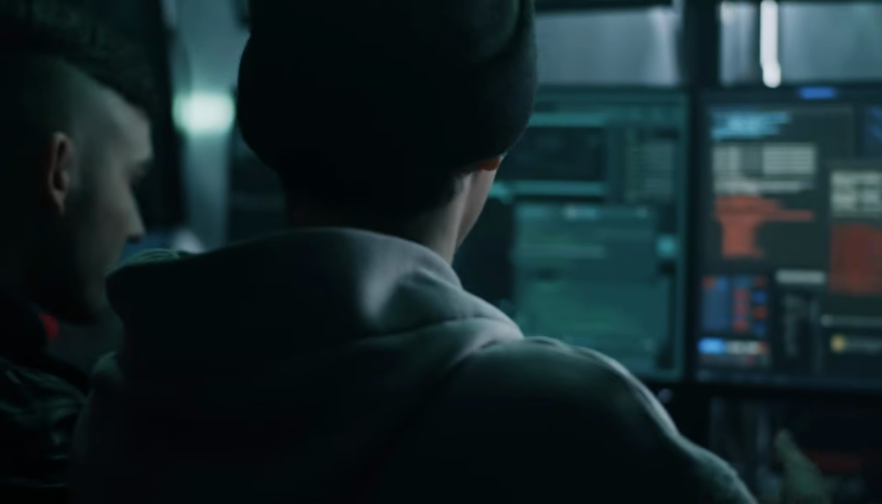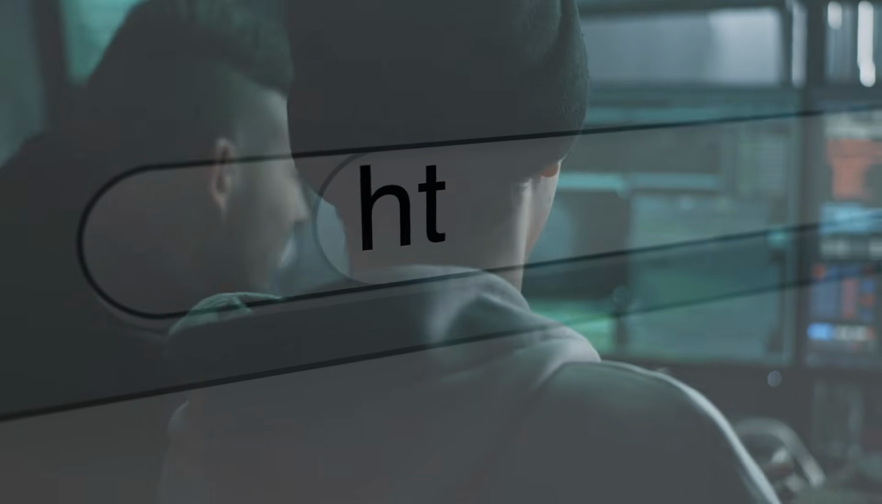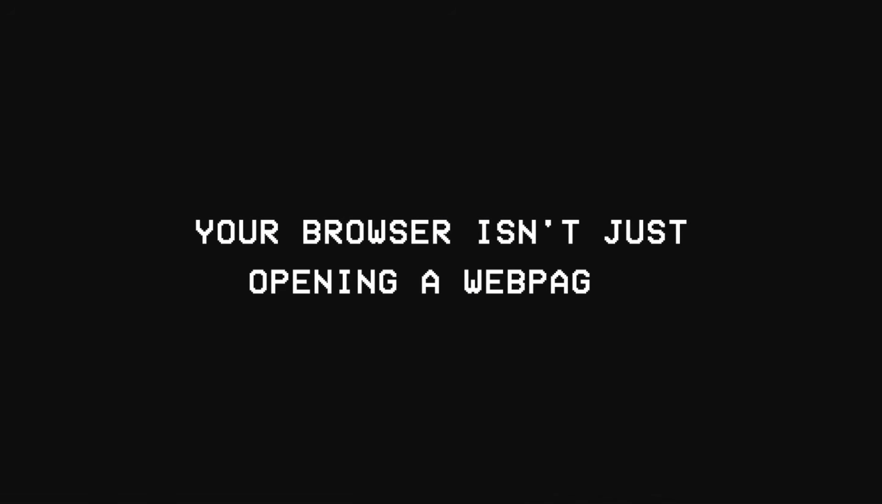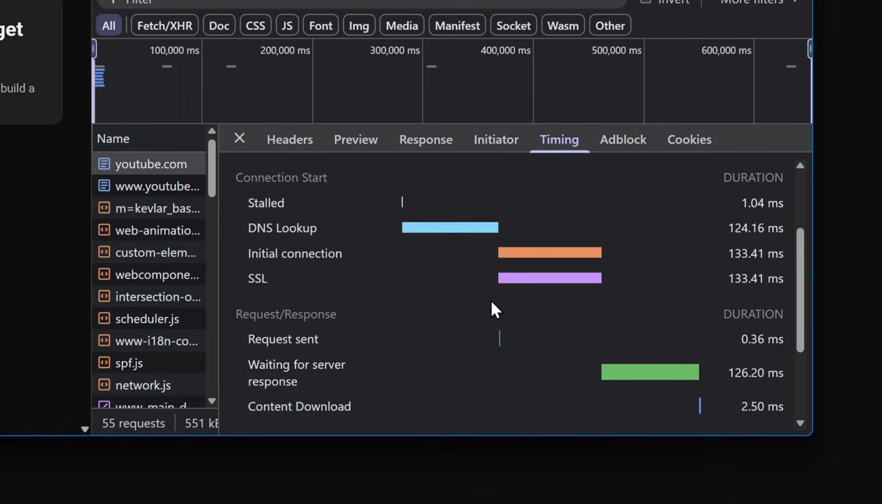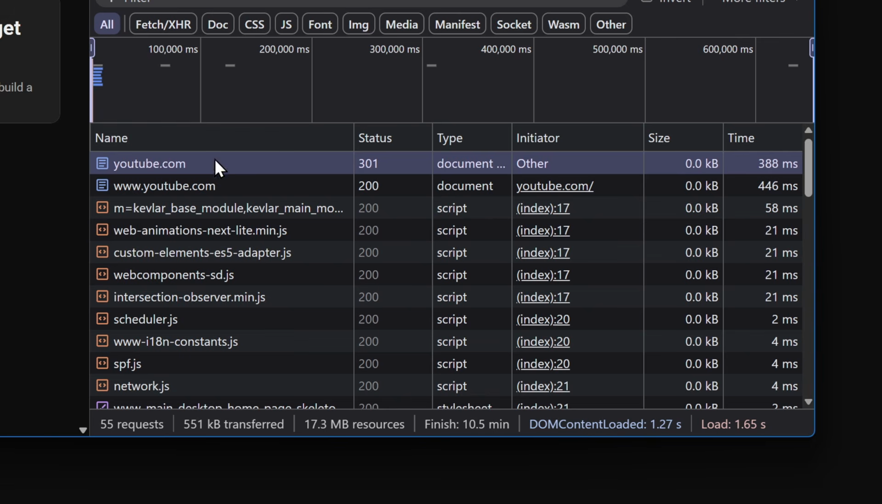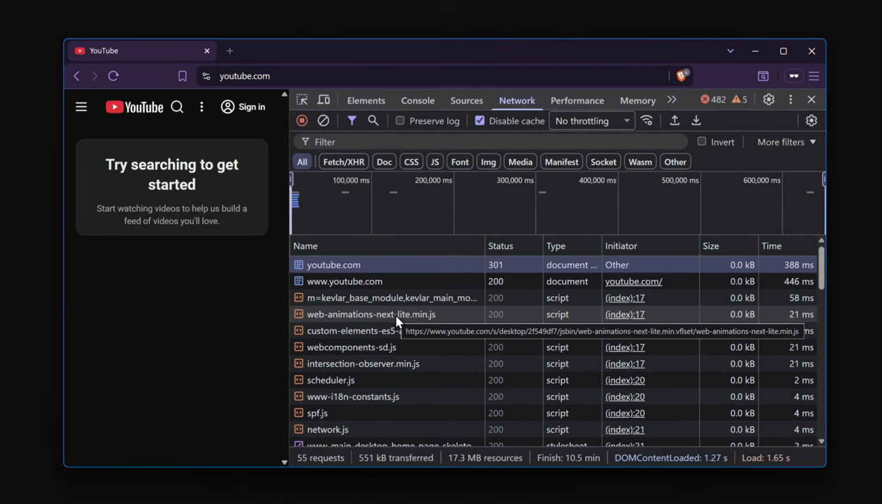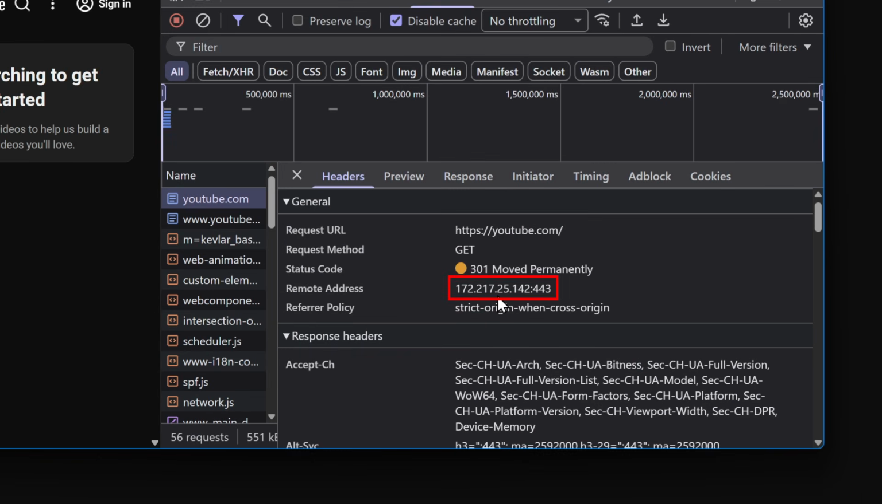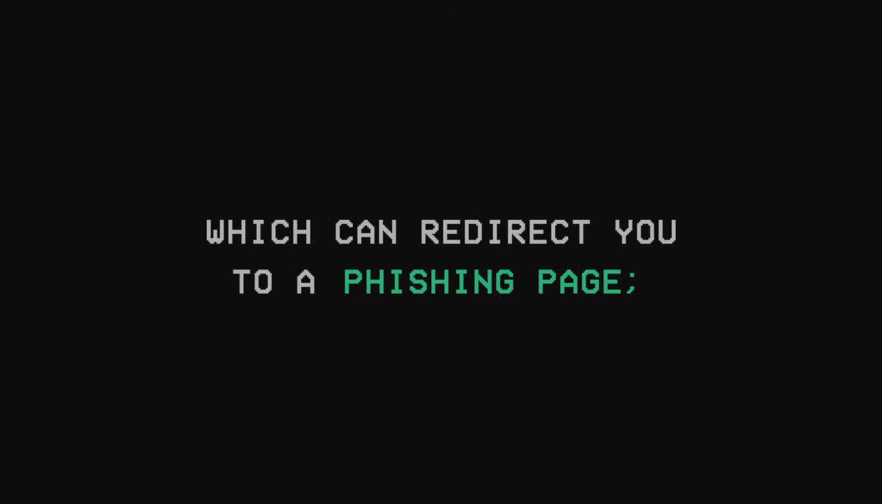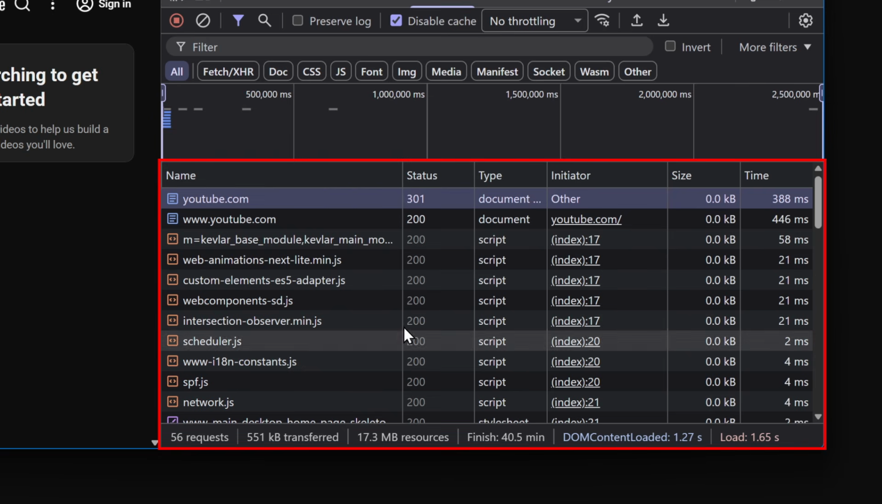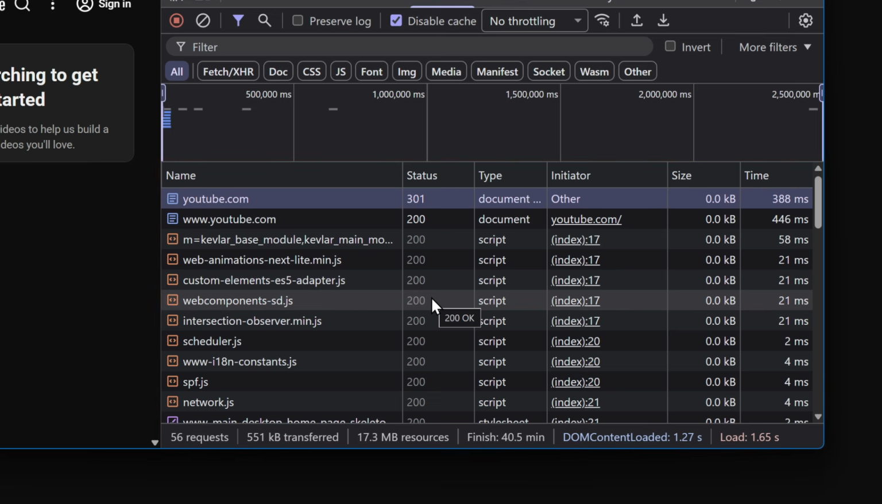Now the reason why knowing all of this matters for hackers is because, by now, you know that when you visit a website, your browser isn't just opening a web page. It's communicating over a network, downloading files, and executing code, which makes all of these steps a potential point where things can be intercepted or manipulated. So for example, a hacker may manipulate the DNS server your browser depends on to return a fake IP address, which can redirect you to a phishing page, or they may bypass encryption to intercept the files your browser downloads and inject malicious code into them.